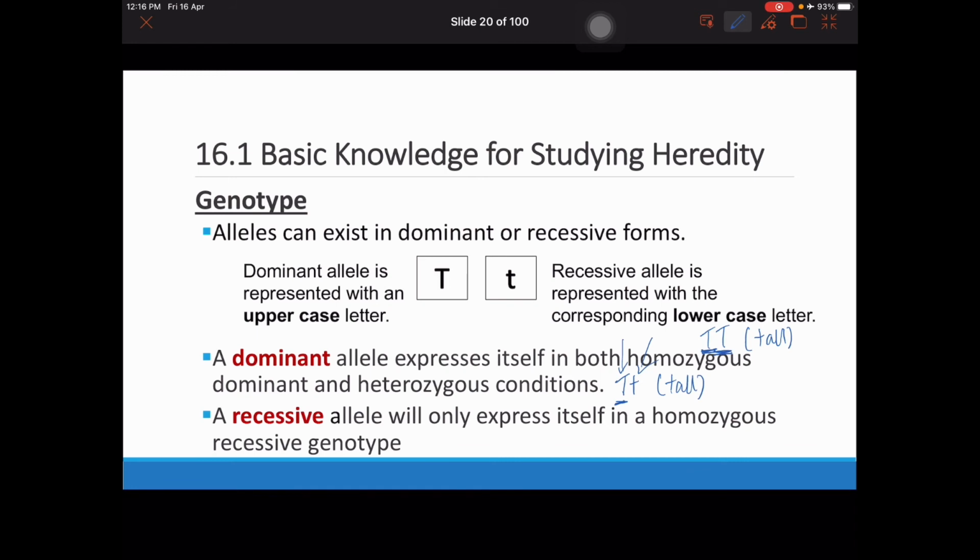But in order for you to show the recessive allele trait, which is the short trait, you need to have double small t, whereby one came from the mom and one must come from the dad.